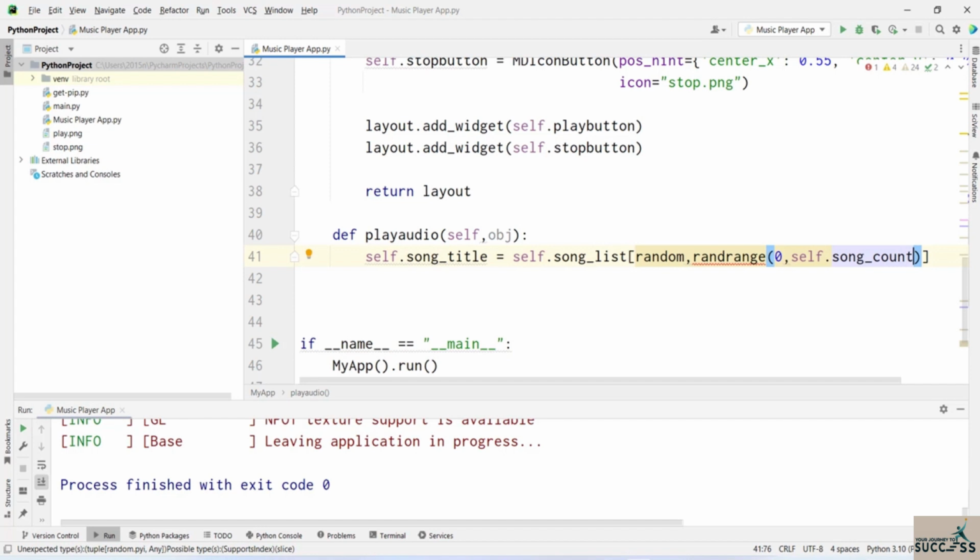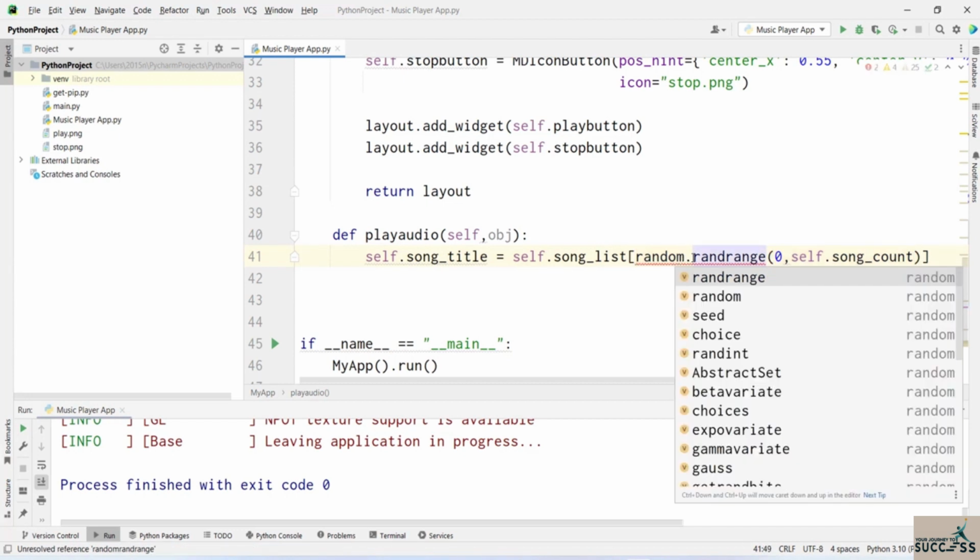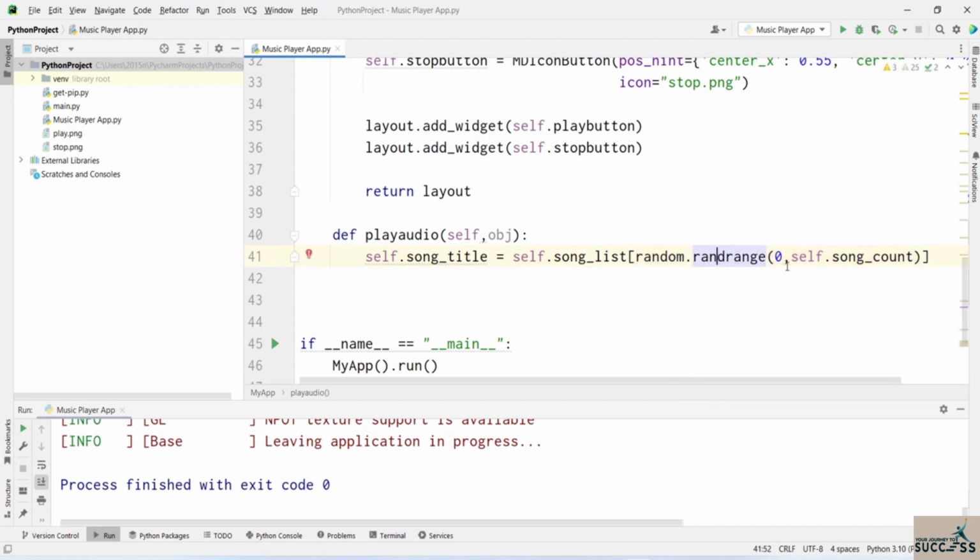Okay, so yeah, that's all we need to be doing. And oops, this is not an argument. This is actually a function. So we need to use this dot right here because we're actually calling a function inside of this module random.